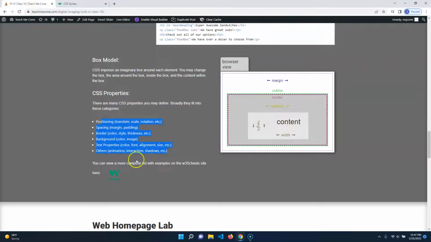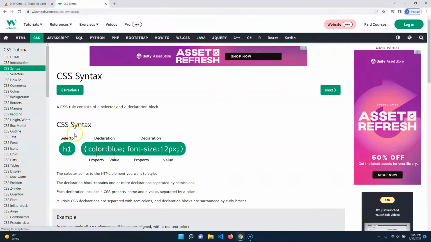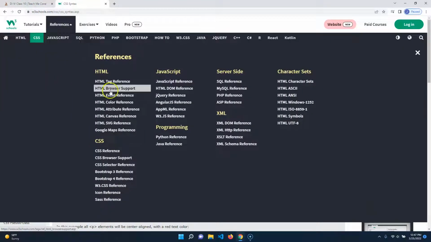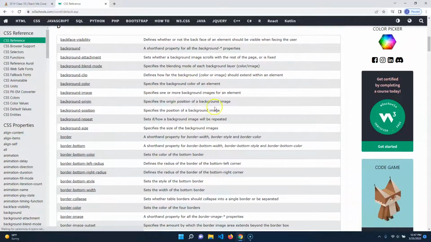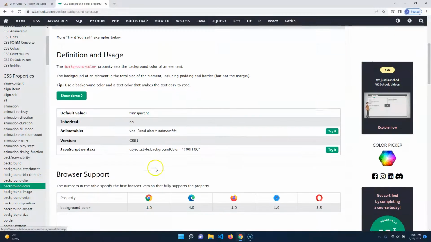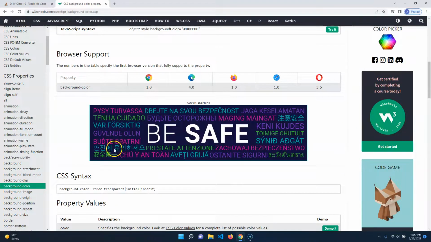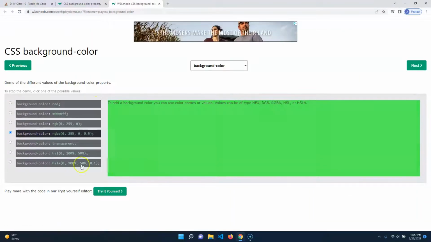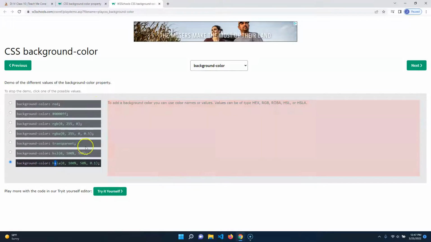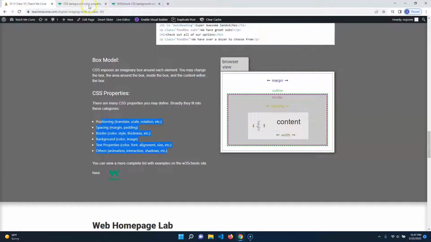Okay. So if you're looking for something specifically, or you don't know how to write something, you can always just click in here. And if I go back to the CSS reference, and I need to change my background color, I click on background color, and then you can see it'll tell you how to write it. And you can even click, and they'll show you little demos of what they look like. Okay, so W3 Schools is a super valuable resource. Okay, so that is CSS.